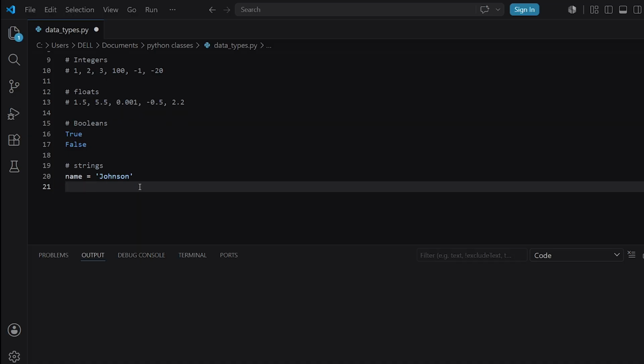For instance, I can have description. I can have something like a very nice person. So this is also a string. This one is inside of double quotes. Here we have single quotes.